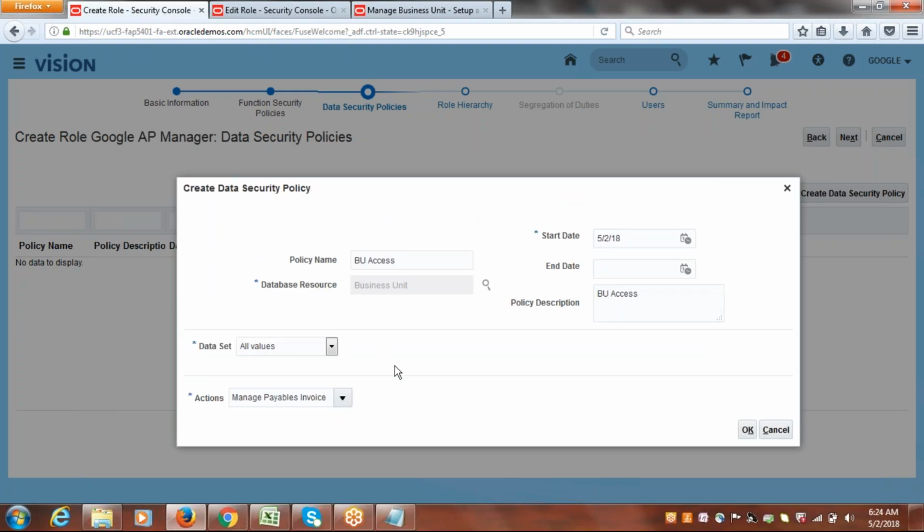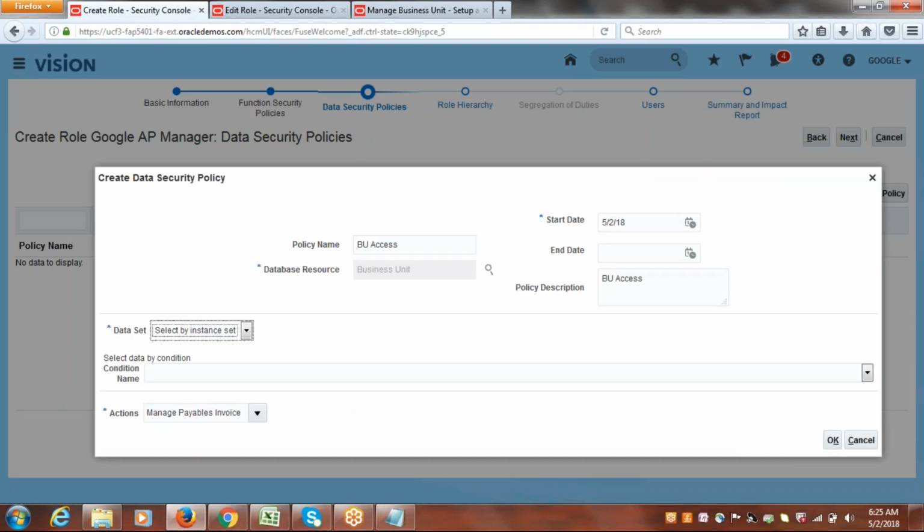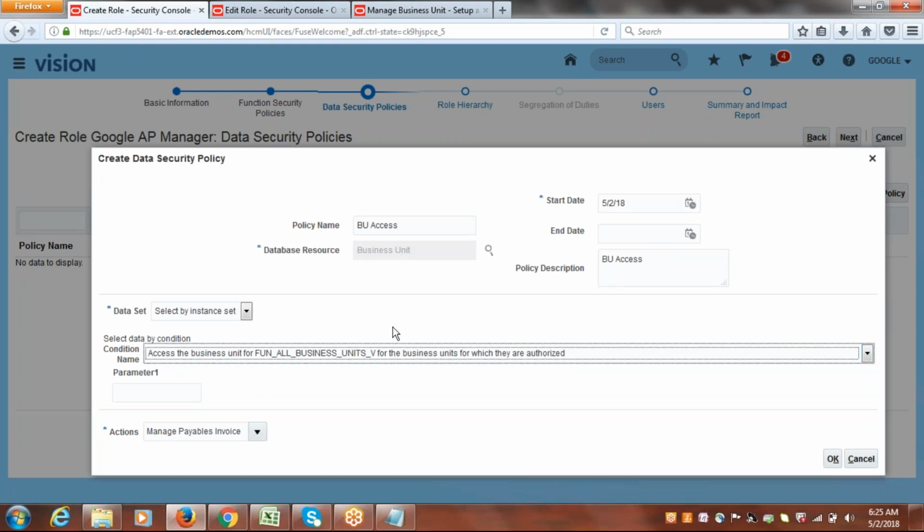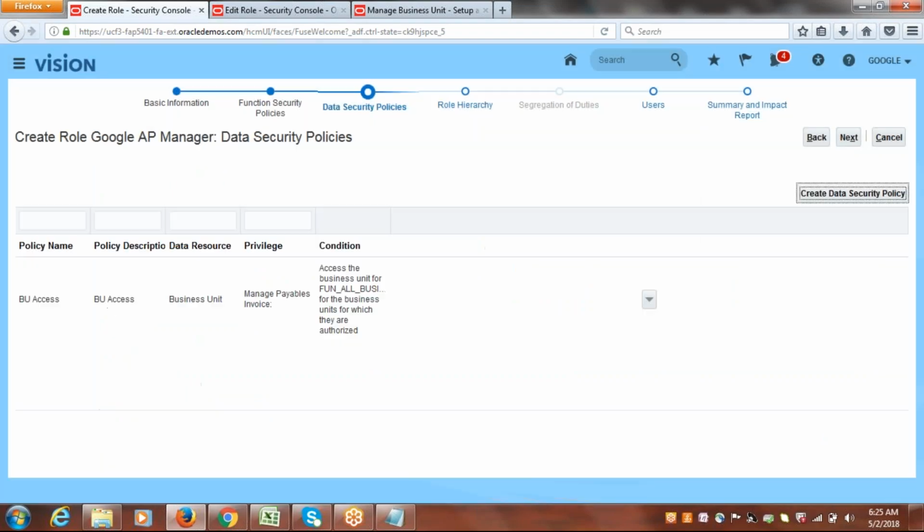All values, you don't need to specify how many BUs you have within the BU related table. All values can be accessed without any restrictions. But still we have to do the data mapping. But if you are going to create custom roles, normally we use this option. You can say access business units from this table for the business units which you are authorized. This value you can select and say okay.